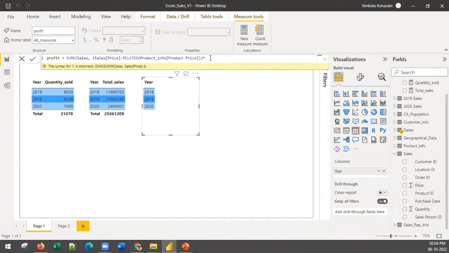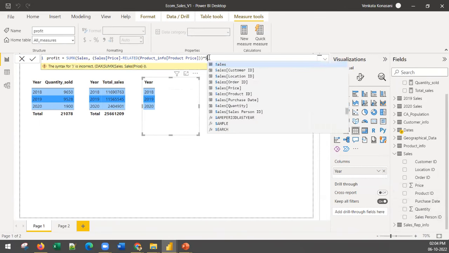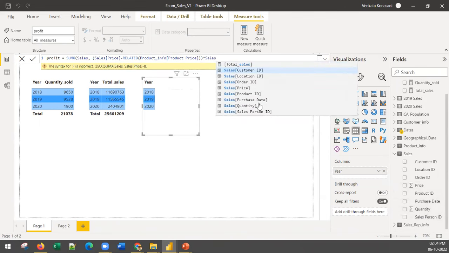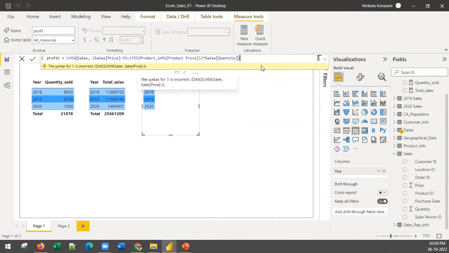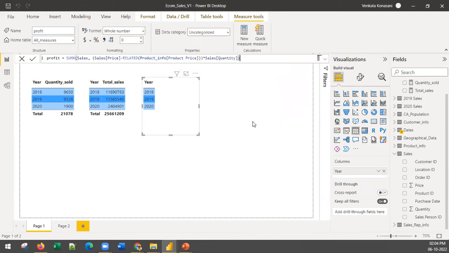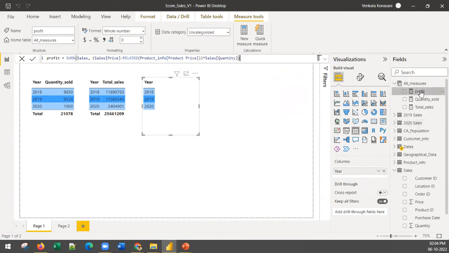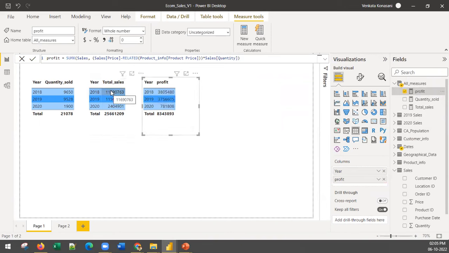Quantity is also in every row. So I will take the sales data and put quantity. Finally, end this. These parentheses, sometimes you tend to make mistakes. Try to write this carefully. And then if you execute this, your profit is ready. Profit for year, so I'll put that profit here. Summation of all the profit. Profit per year is this much, this much, this much. This is the sales. This is the profit. Okay.